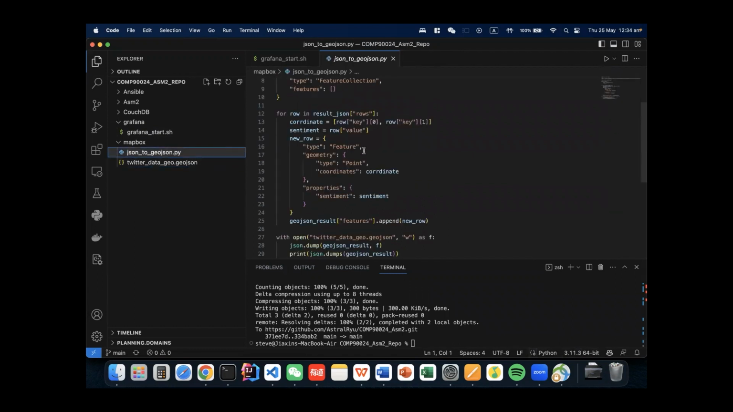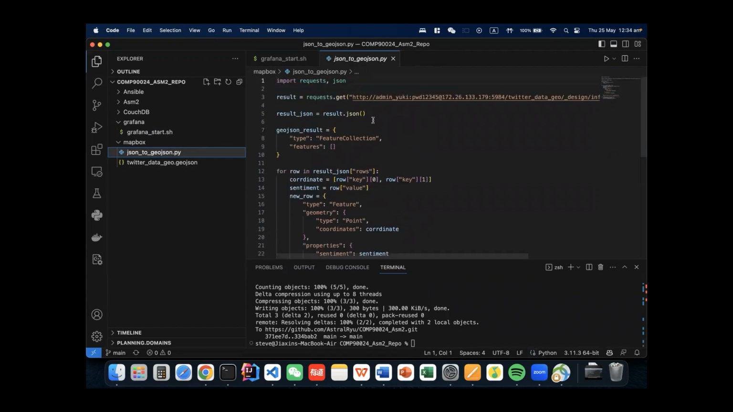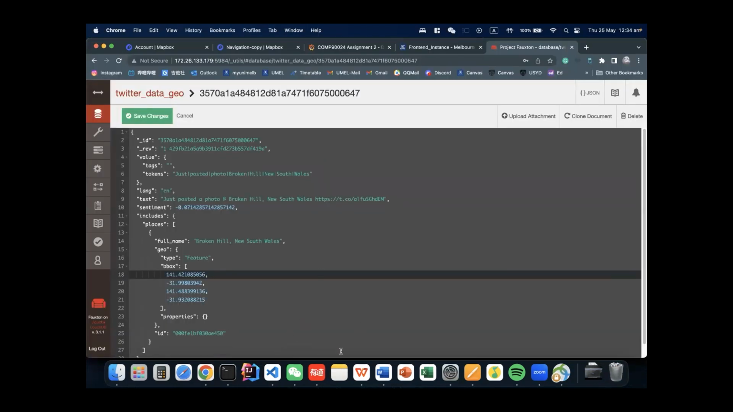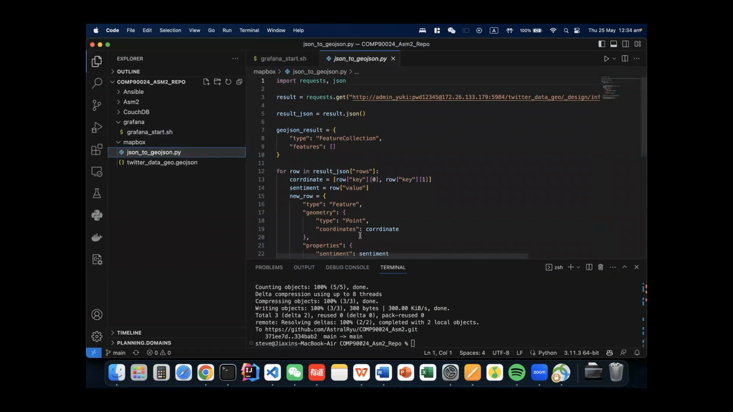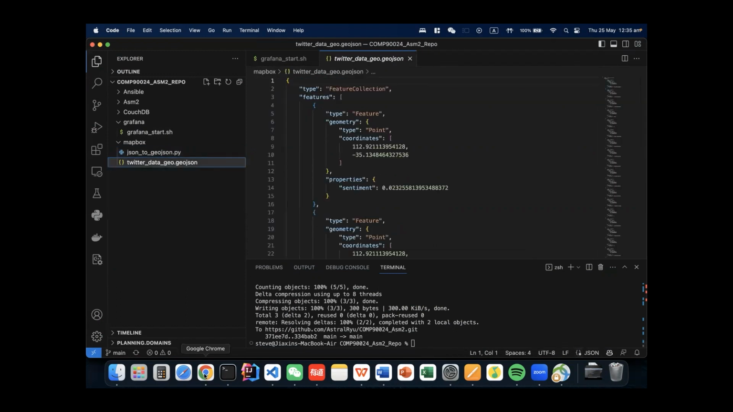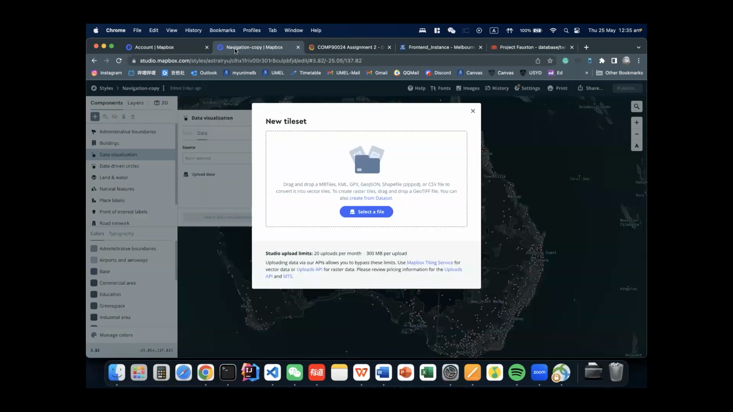And the reason why I simply use a Python script to do this is because the data we use to show the sentiment is the Twitter data, which is a static data file, and it is stored in the CouchDB. If it is the data we periodically query from, like, Twitter API, we definitely need to run a Python service to periodically query this CouchDB endpoint to update the Twitter data and upload it to the Mapbox. But here, since we use a static file, we just use the Python script to do this. And now we have the GeoJSON file so that we can just upload it to the Mapbox.